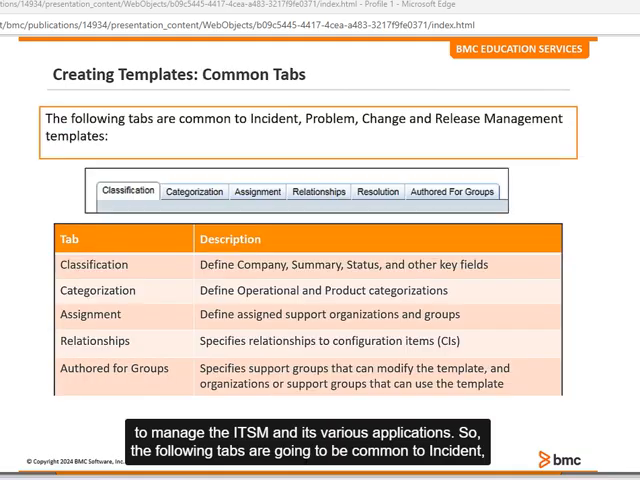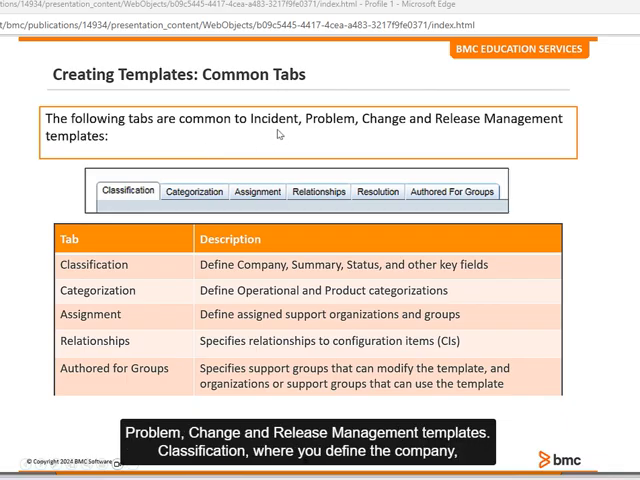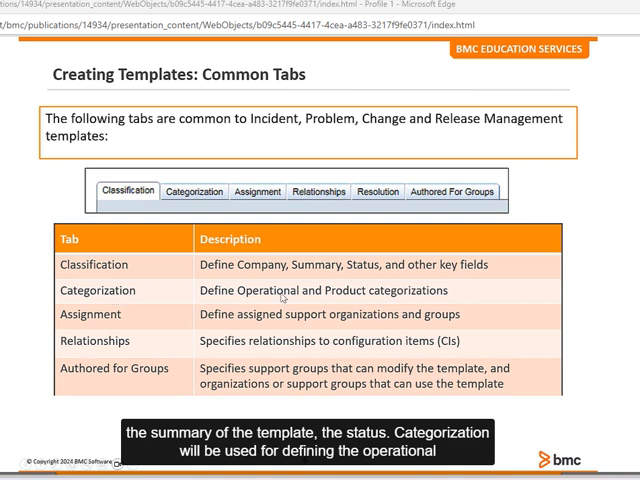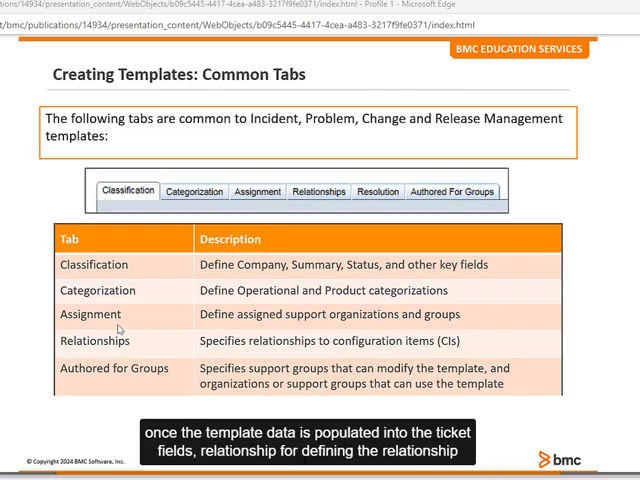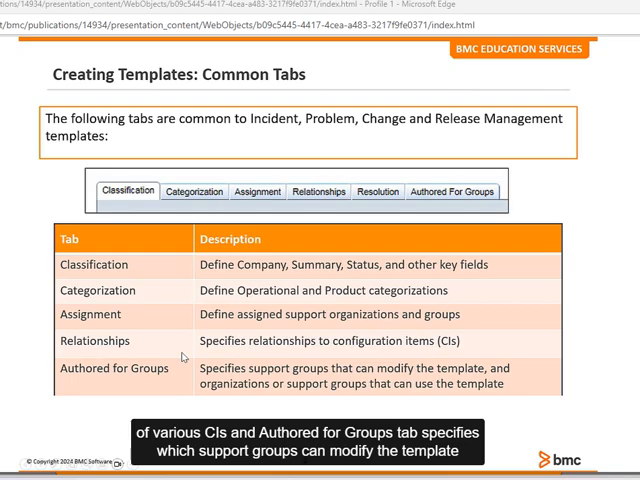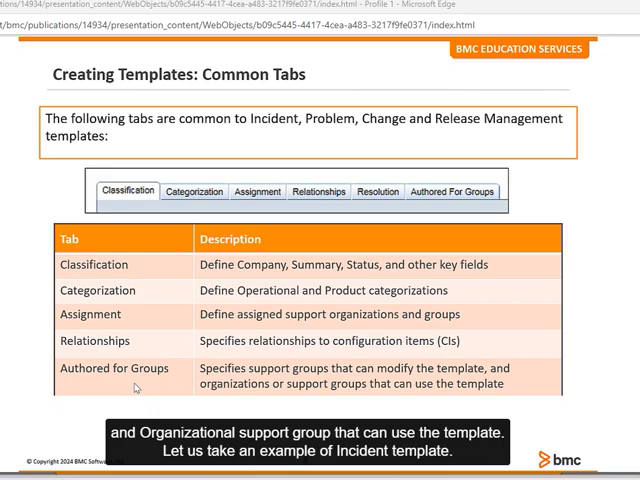So the following tabs are going to be common to incident, problem, change, and release management templates. Classification, where you define the company, the summary of the template, the status. Categorization will be used for defining the operational and the product categorizations. Assignment will be used to define who the ticket is going to be assigned to once the template data is populated into the ticket fields. Relationship for defining the relationship of various CIs. An authored for groups tab specifies which support groups can modify the template and organization and support group that can use the template.